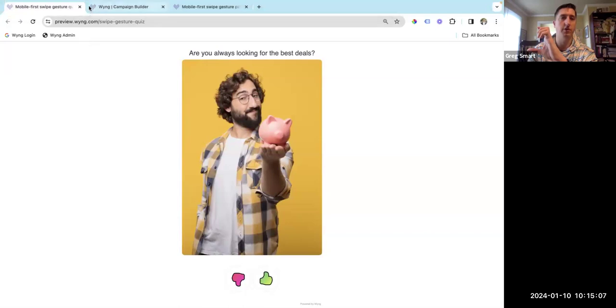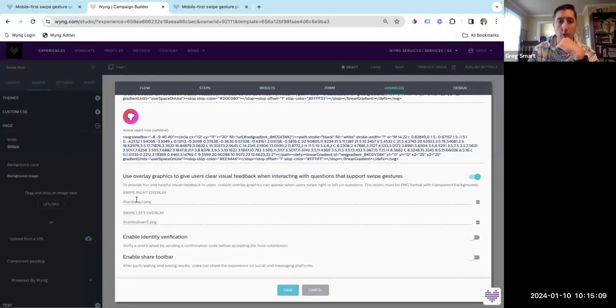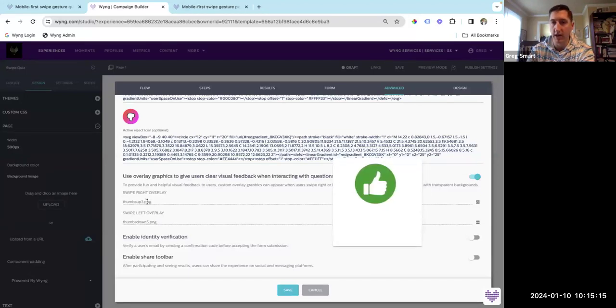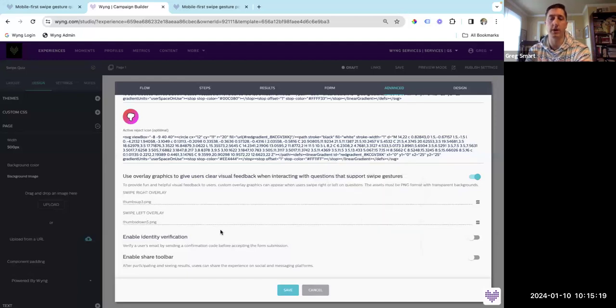So if you come over here into the builder, where it says down here, use overlay graphics to give users a clear visual feedback. The swipe right overlay is here, and then the swipe left overlay is here. You would just go in, and you can upload new icons there if you want to use something different than the default that we have already enabled here. So again, a quick, easy way to update those pieces of creative in this section as well.